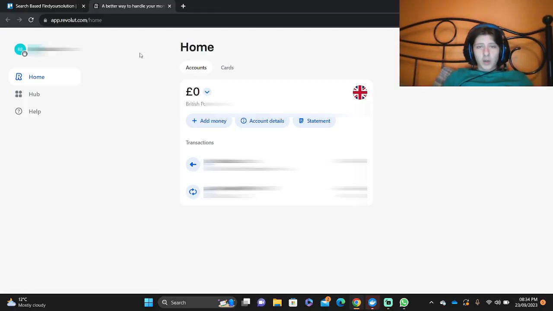In this video we're going to look at how to transfer money on Revolut. By the end of this video, you're going to get the ins and outs of Revolut and how to transfer money from it.